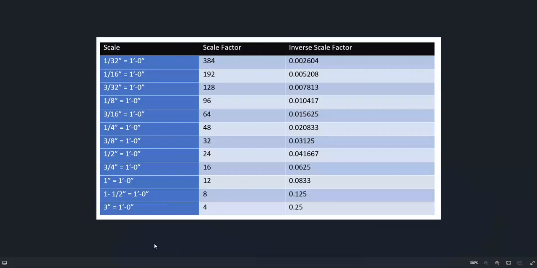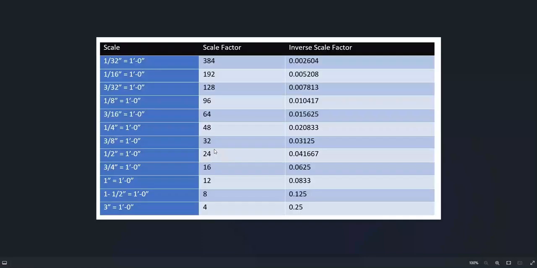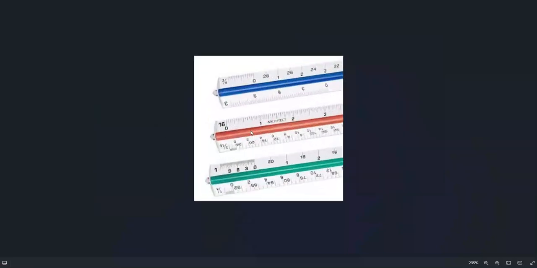But for now, we're going to work with these. And one of the reasons why we also work with those is because you might be familiar with, or probably already purchased, one of these architectural scales. And you can see that the same numbers, the 3/4, the 1/4, the 3/16, all of those that we showed you previously, are also mentioned and shown in that ruler, in the architectural scale.